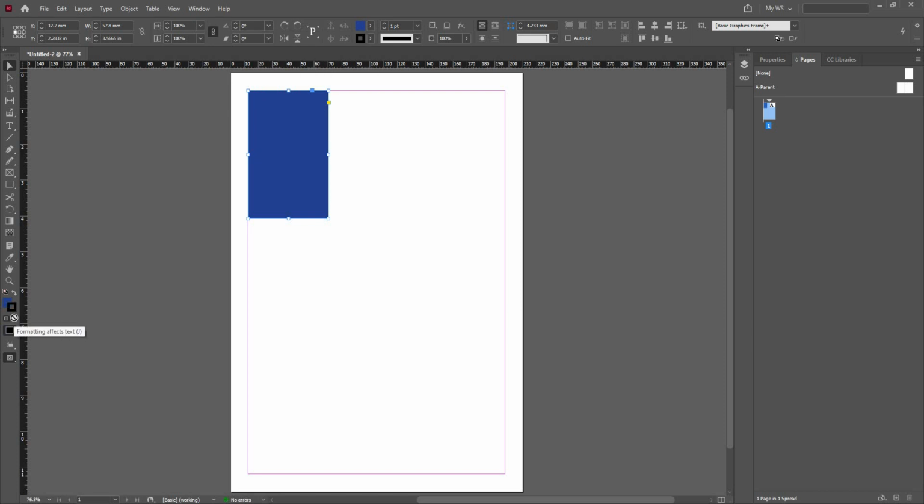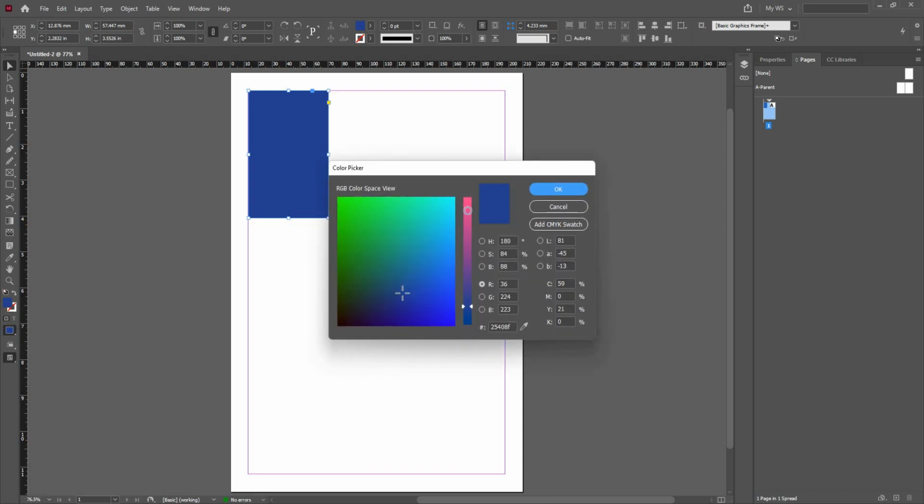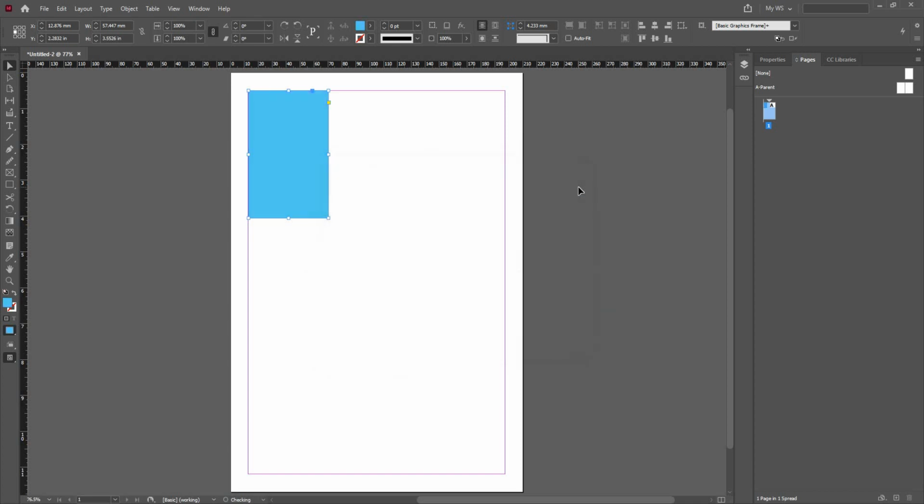Here I'll give it a none. I'll use the slash shortcut to remove the stroke. We'll go in here and choose maybe this blue here.